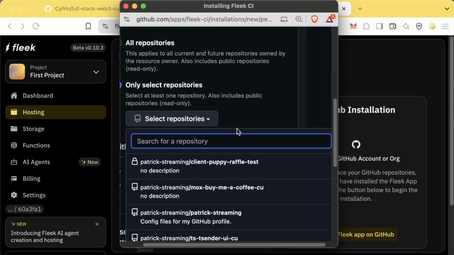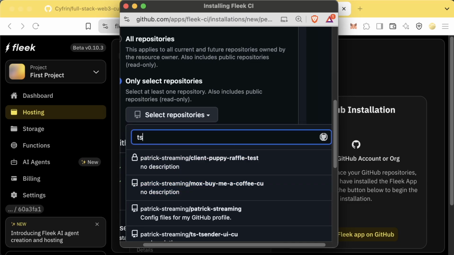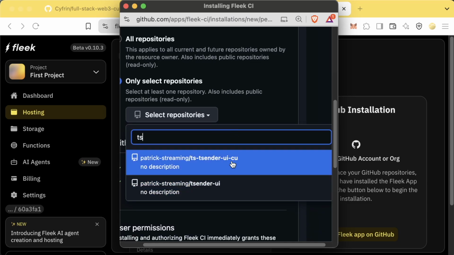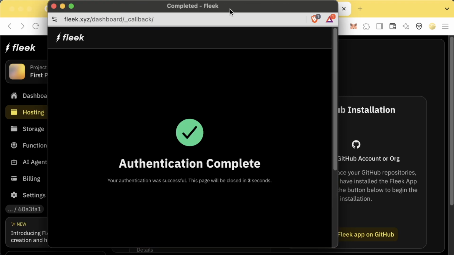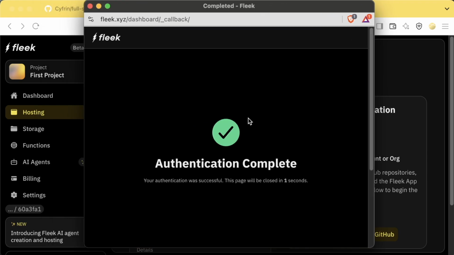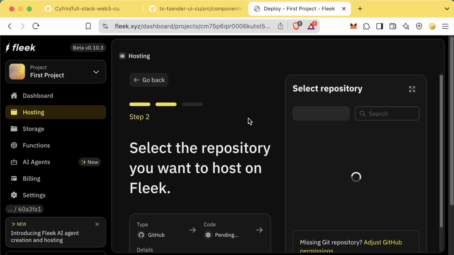And we're going to get that tsender UI safe for an updraft. Install and authorize. Authentication complete. This is going to add some GitHub actions to our GitHub.